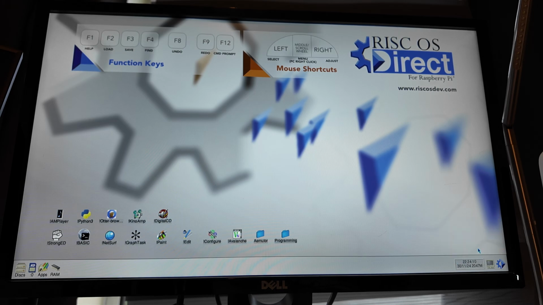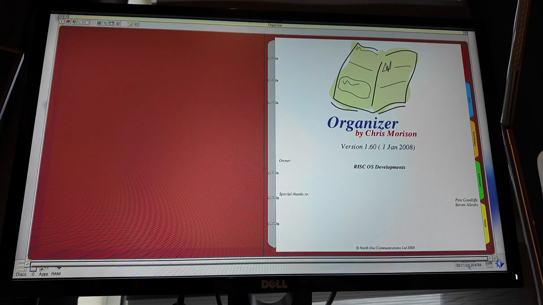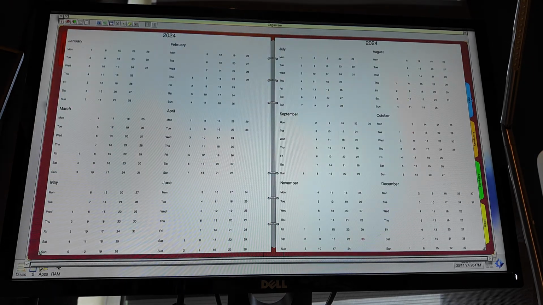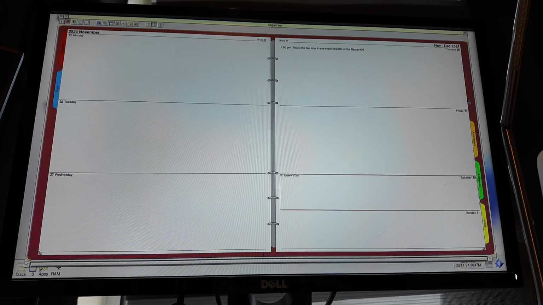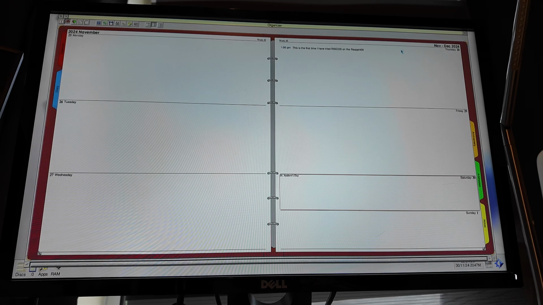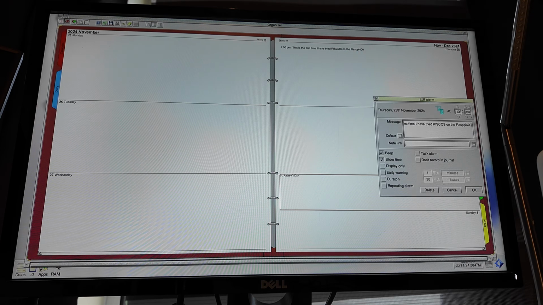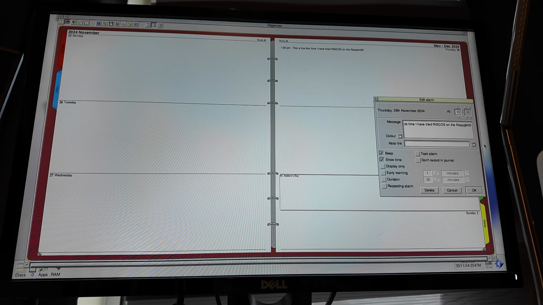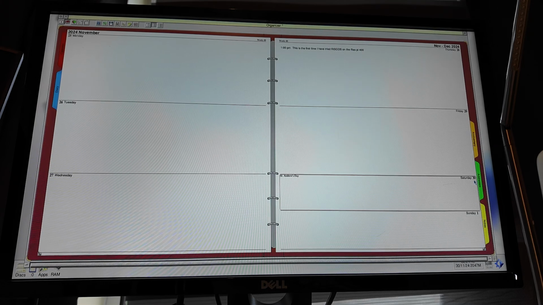I wasn't expecting that. This is one of my favorite applications, which is an organizer. So you've got your calendar here, and because it's got the Ethernet cable connected, it's recognized the year. But when I go to diary, oh yeah, it's updated. There we go. So you can see there's an entry on the 28th saying, this is the first time I have tried RISC OS on the Raspberry Pi 400. Now a few mistakes here, so I can just make that amendment. Raspberry Pi 400, there we go. And I can make that change there.